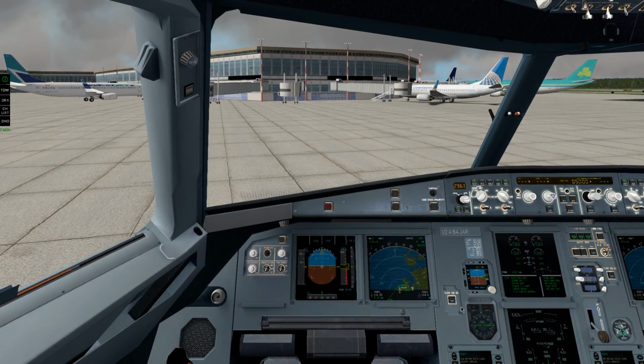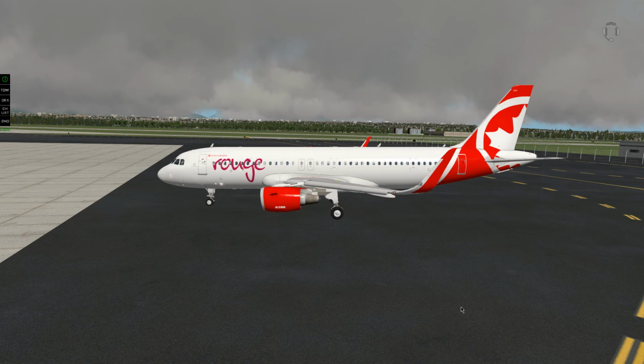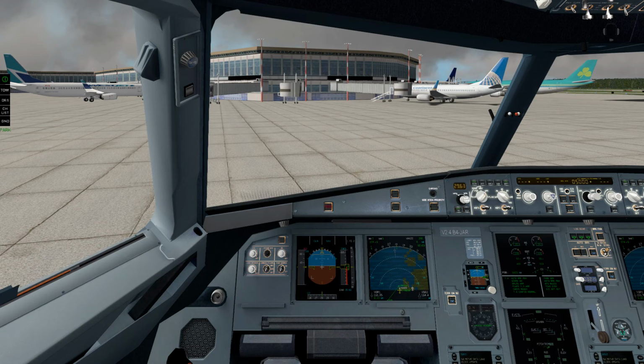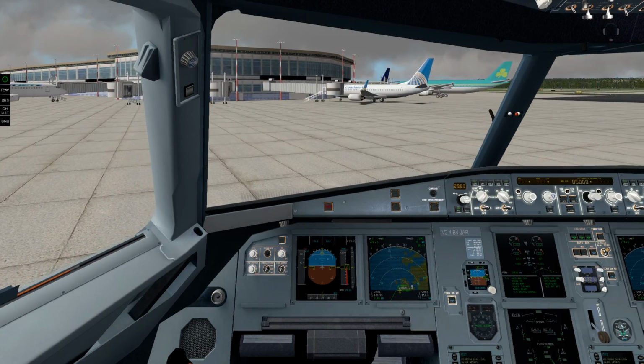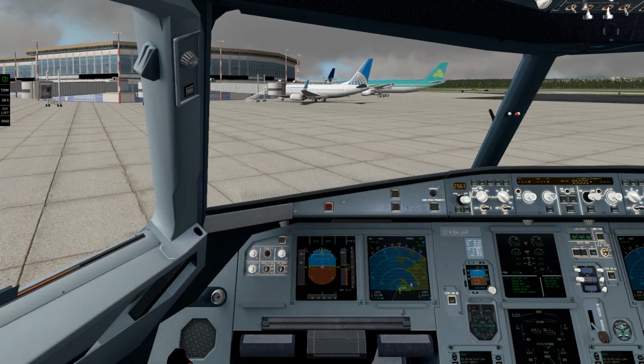Alright. Is that somebody on the runway over there? Okay. Alrighty guys, and with that we are ready to taxi. Let's release our park brakes, a little bit of throttle, and nose wheel all the way to the right.